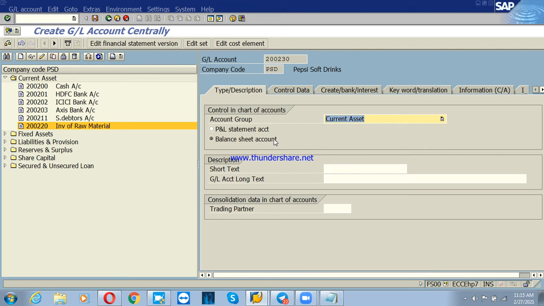Current assets, balance sheet account, advance to vendor. What are the advances we made to my vendor? Advance to vendor account. It is also called down payment paid.